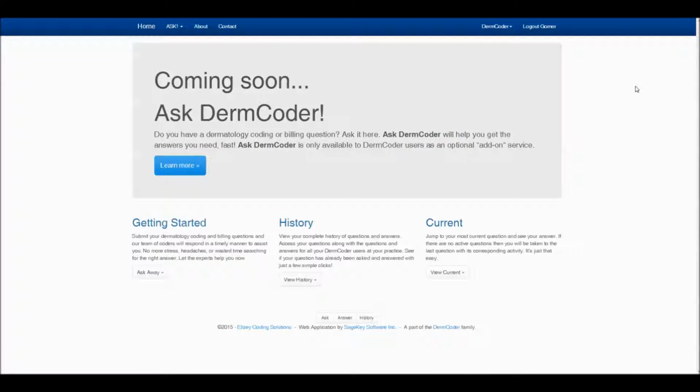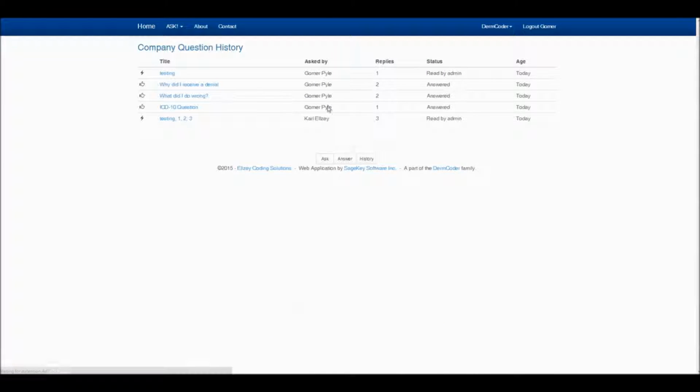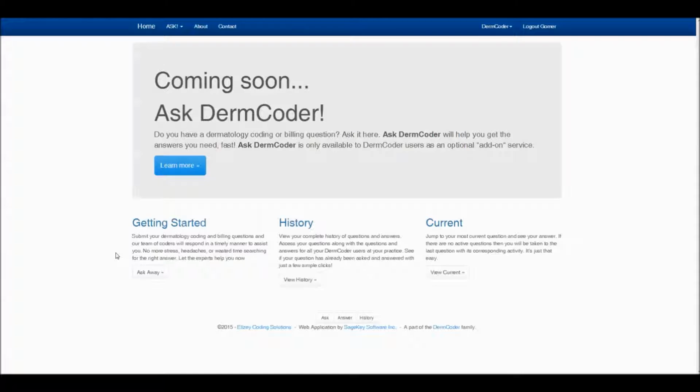The other thing that we didn't point out in the main DermCoder screen, in addition to asking questions, you can look at the history of your questions. You can look at your most recent or current questions. And incidentally, if you look at the history of your questions, not only will it show you your questions, but it'll show you the questions of the other users that are subscribers at your practice, not other users in other offices. For example, if you have 4 DermCoder users at your practice, each user will have access to the other questions that have been asked.